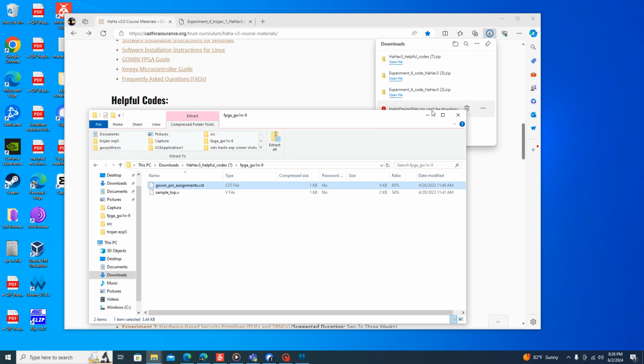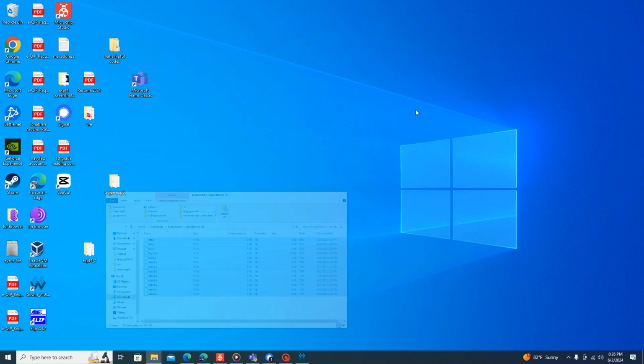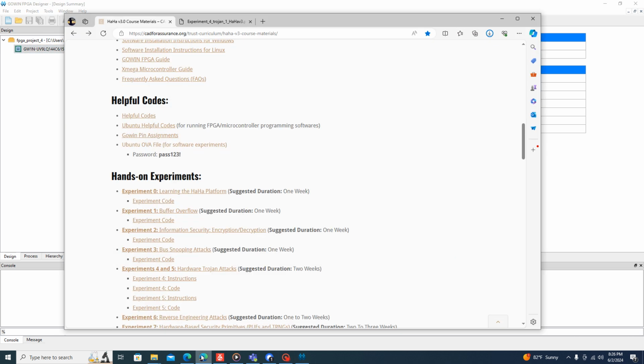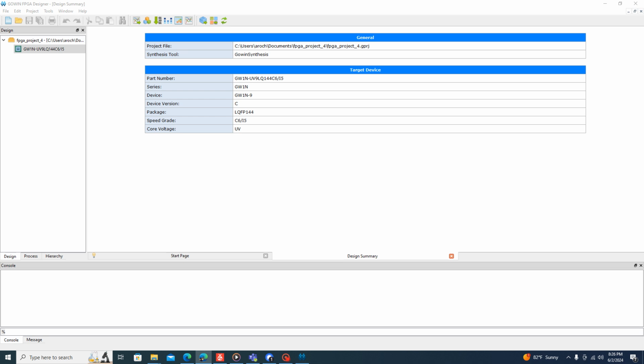Okay, so I'm gonna minimize that, go back into Gowin. Actually, let me pull up the instructions so I can follow on this other screen that isn't being recorded. Okay, so I copied all my codes. The next thing, I copied my Gowin pin assignments, and I copied the experiment codes. Both of those codes into my root directory. Okay, I've done that. So that's as far as I've gotten. Okay. Just looking at something on the other screen.